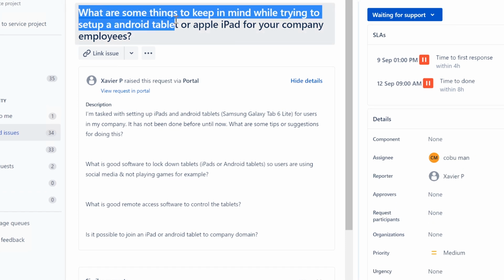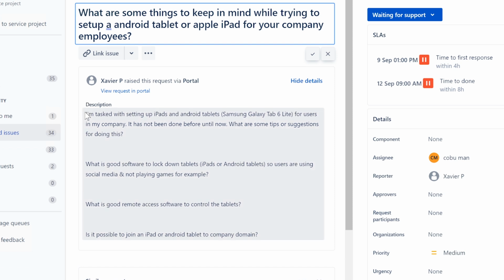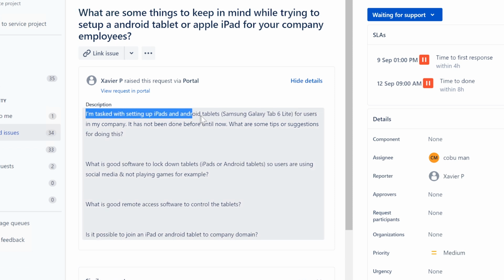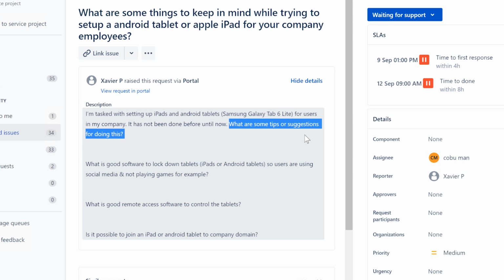Here we go. This is from Javier. What are some things to keep in mind while trying to set up an Android tablet or Apple iPad for your company employees? Oh, that's a pretty good question. I'm tasked with setting up iPads and Android tablets, specifically Samsung Galaxy Tab 6 for users in the company. It has not been done before until now. What are some tips or suggestions for doing this?